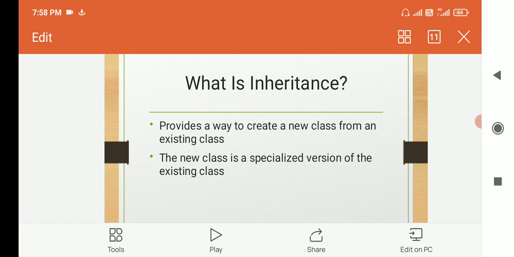So what is the benefit of inheritance? Here inheritance is used to inherit the properties from an existing class to a new one. So automatically time will be saved, and code redundancy will be saved. So lots of benefits are there in inheritance. This is one of the new features in OOPS in C++ concepts.